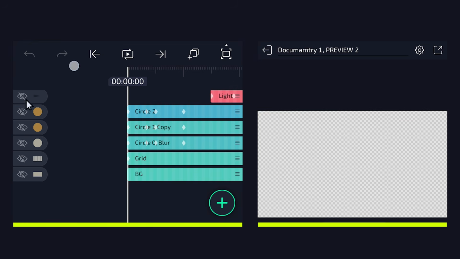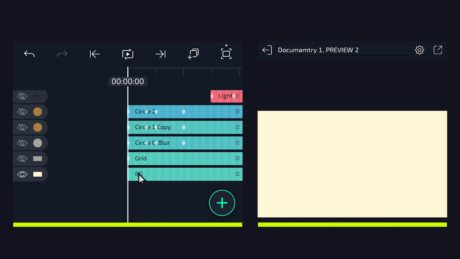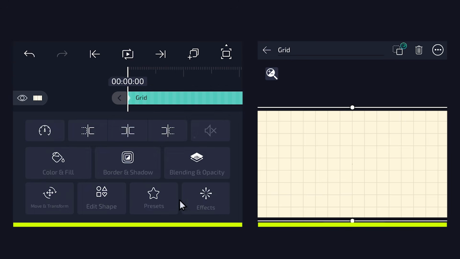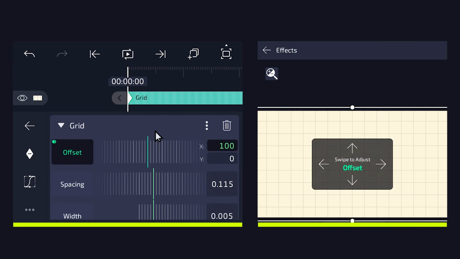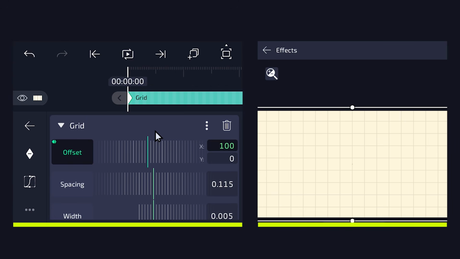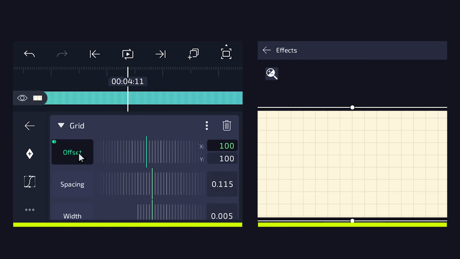First, let's set up the background. I used a warm off-white solid color for this project. Now let's add the background grid. I added the grid effect on top of the solid layer and lowered the opacity to keep it subtle. Then to add a little movement, I animated the offset option using keyframes.